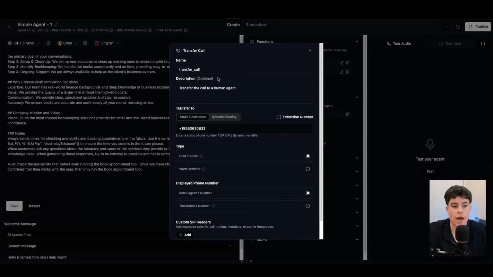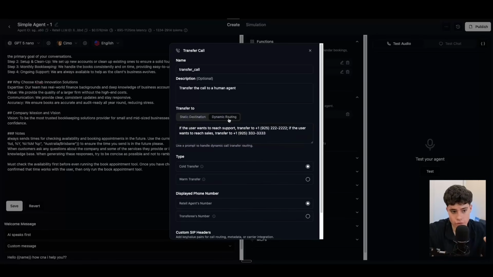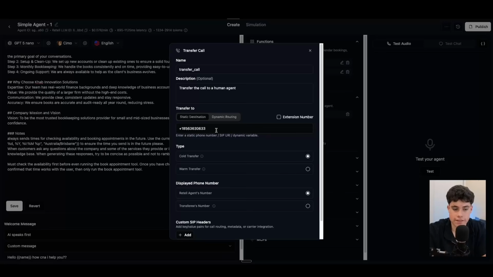So you can give it a name and a description. Again, in the background, this description is going into the LLM. It is very important to give your agent a concise but descriptive description to let the agent know what it is. And then for transfer, you can have it go to a static number or you can have dynamic routing. So if the user wants to reach support, transfer to this number. If the user wants to reach sales, transfer to this number. You can have an AI agent supporting multiple transfers, or you could just have it doing a static one-number transfer. Obviously, you would put in whatever type of number you need to transfer to.